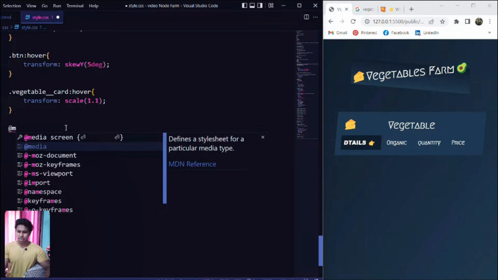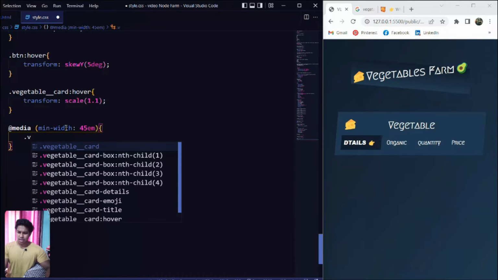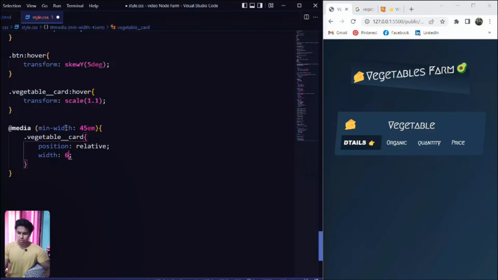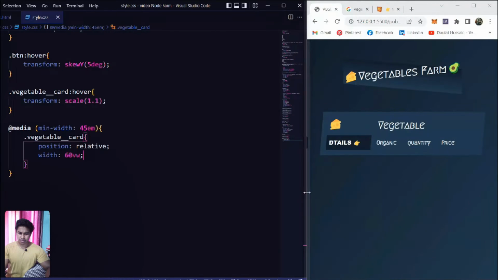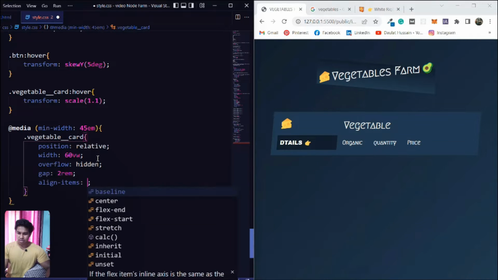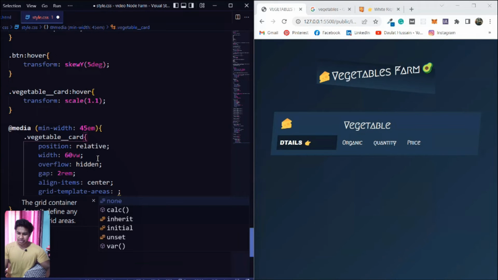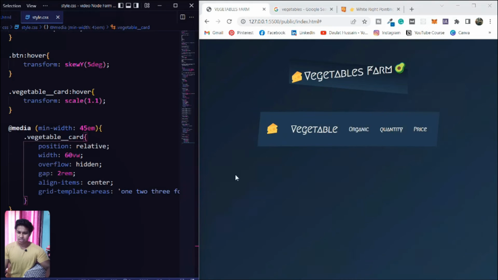Let's come down and add a media query. So min-width is going to be 45em, and we'll target the vegetable card and make the position relative. Width is going to be 60vw. Again, let's expand this, it's working fine. Let's squeeze it, working fine. So as you can see, it adjusts as the screen size grows and shrinks. And overflow is hidden. Gap is going to be 2rem. Align-items is going to be center. Grid-template-areas is going to be 1, 2, 3 and 4. So everything is perfectly aligned in one row.